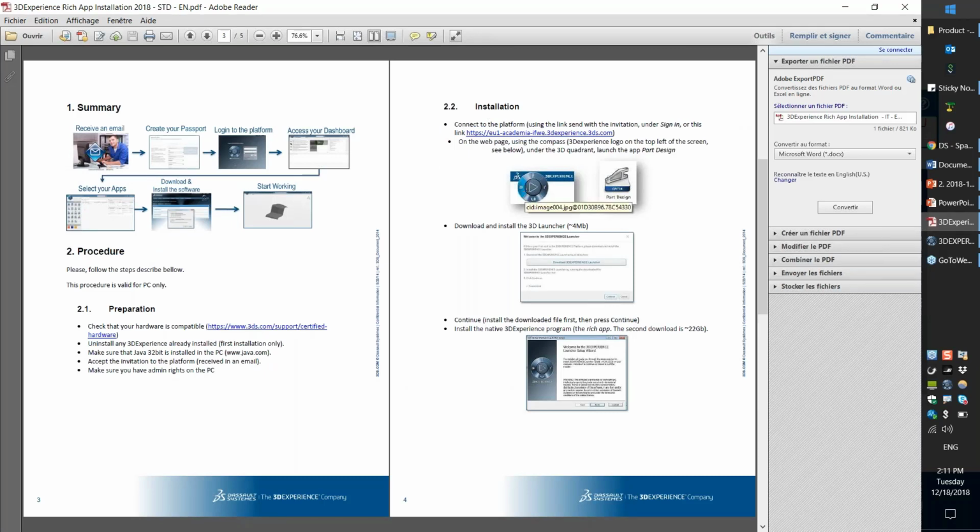For the installation, you go to the platform, you connect, and launch any of the CATIA apps. The system is going to see that it's not installed on your computer, and it's going to ask you to install two things: the launcher, which is a small program that is 4 megabytes. That's going to install here.